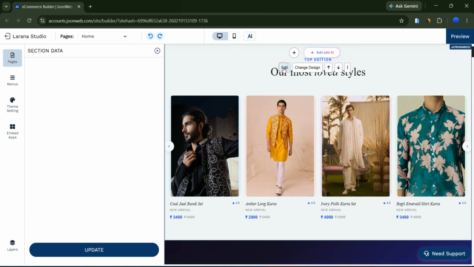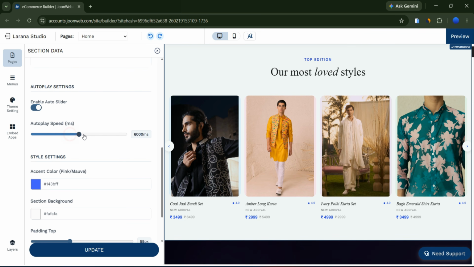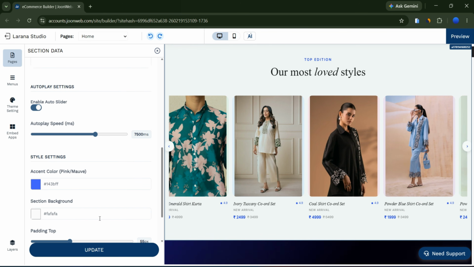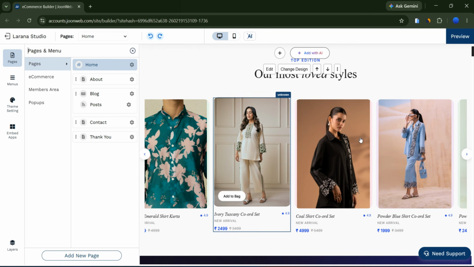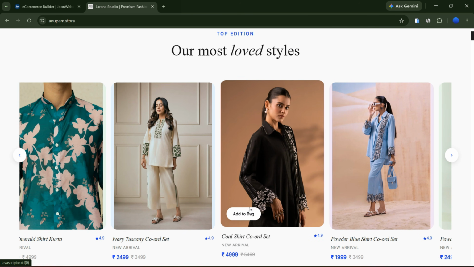Section has been modified successfully. You can manage slider setting from here. Now let's preview it. Our product feed auto slider section working successfully.